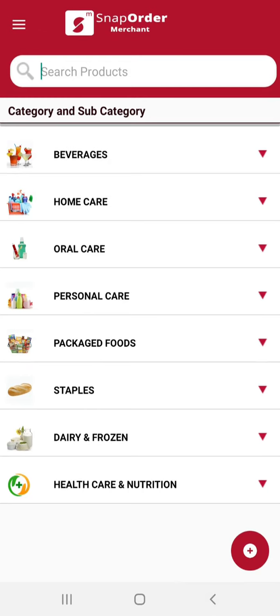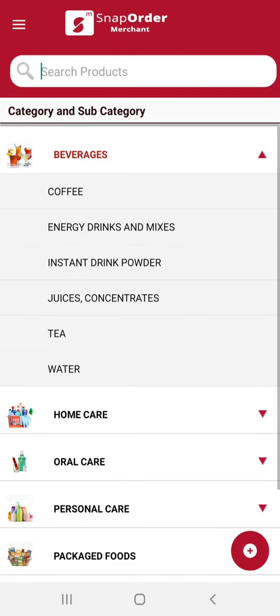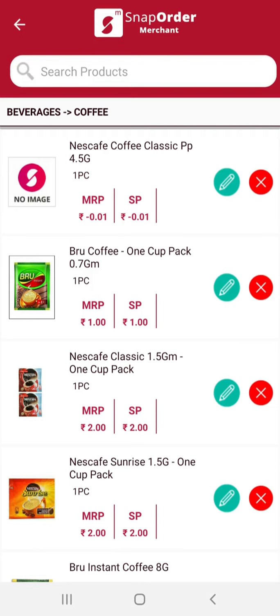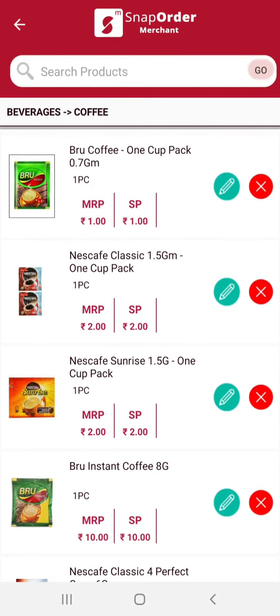And apart from this, if you tap on any category or subcategory, you will see the entire list of products that are present in that particular subcategory. And here you have an option to edit or delete that product.